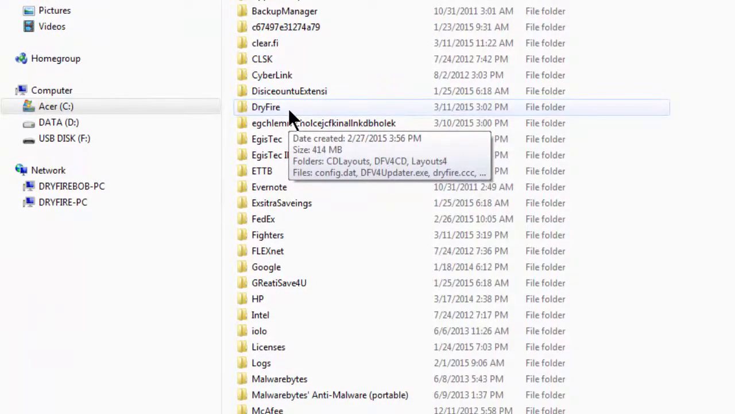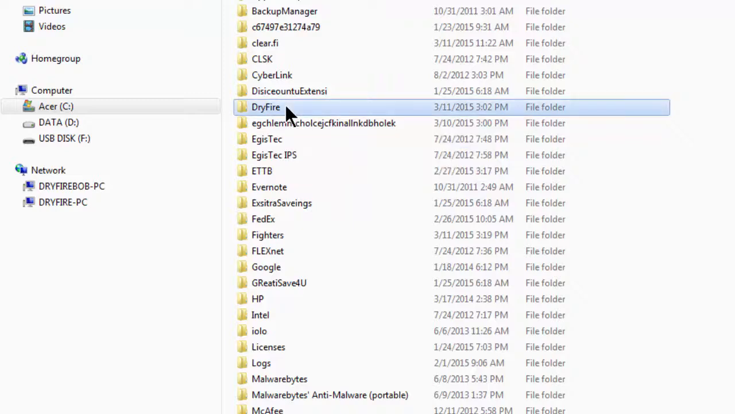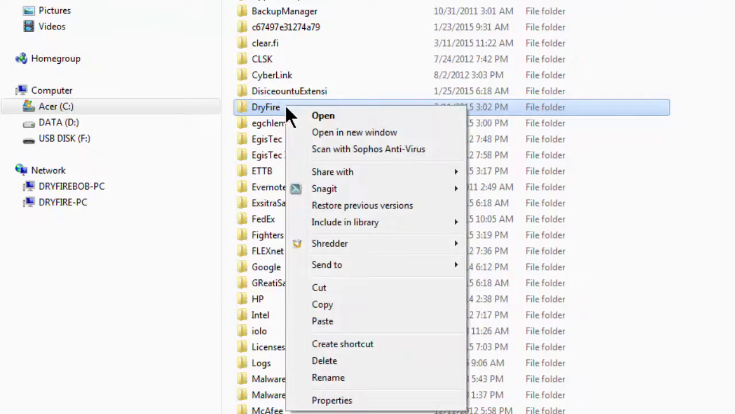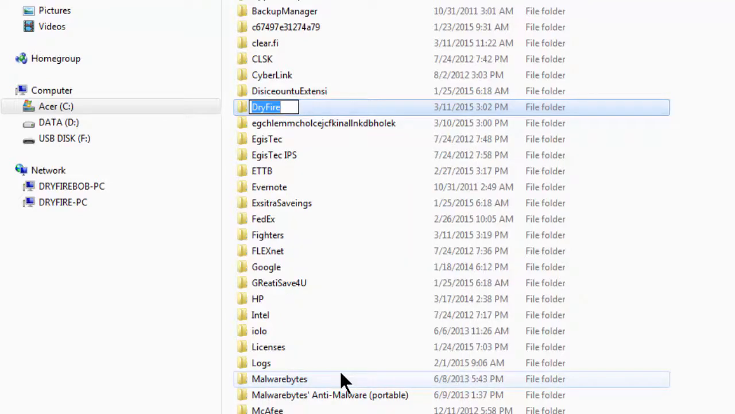We're not going to just erase this right at the moment, but we're going to do first a left click and then a right click. And then we're going to come down and left click on rename. And then I'm going to come up here and click and highlight it. And what I'm going to do is just type the word original after this.